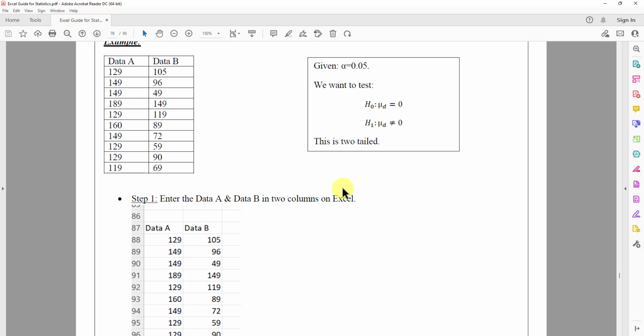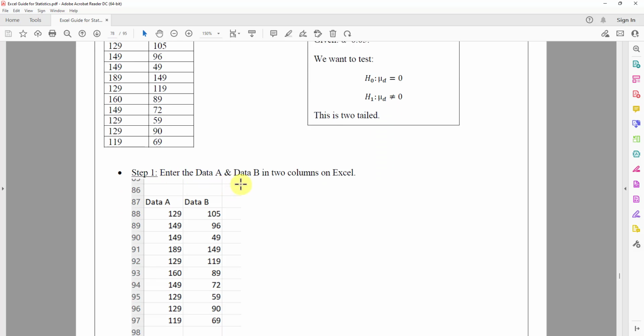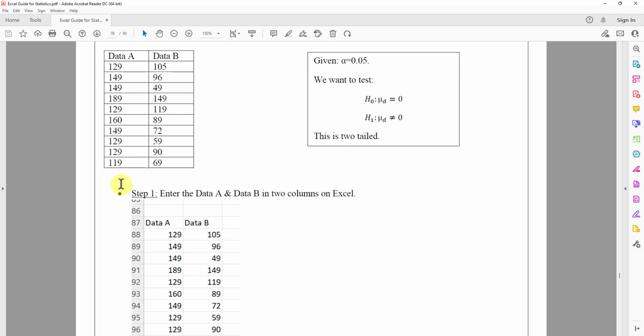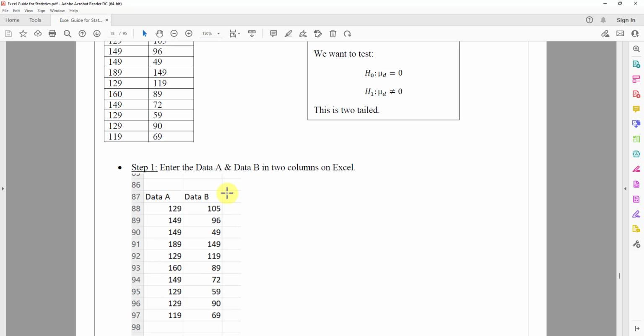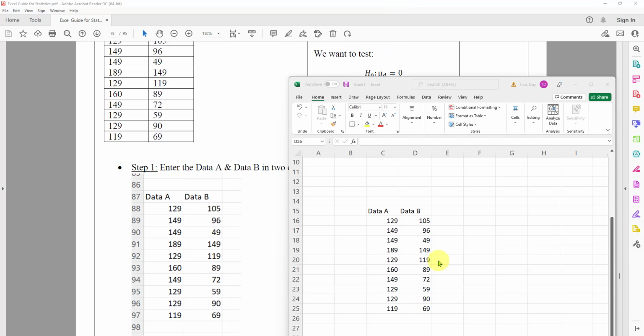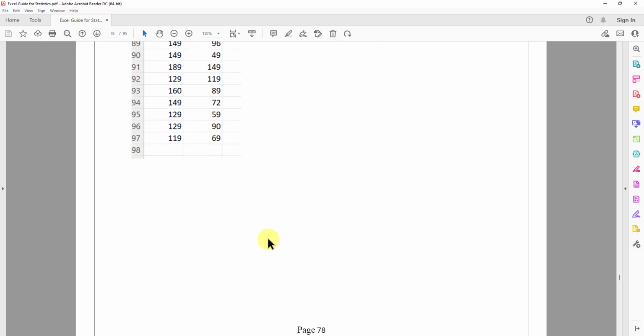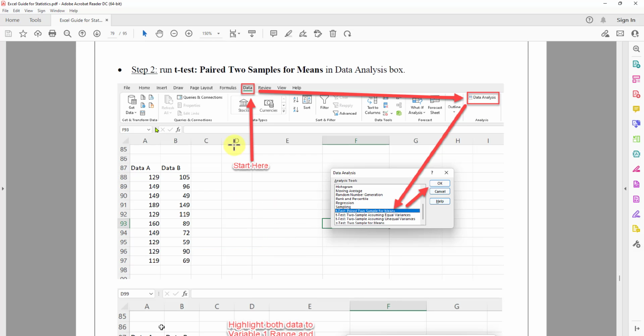So for the first step, we enter the data A and data B in two columns in Excel. So I just put everything in one column, and another column. So we put it in any two columns, right? A and B. And now, for the second step, we'll run the t-test paired two samples for means.